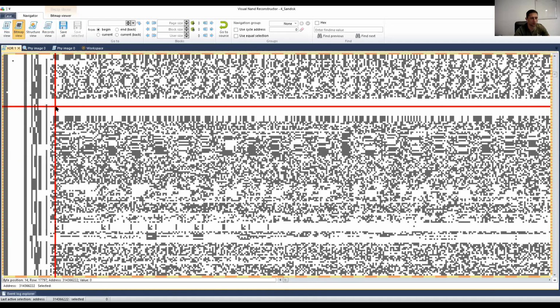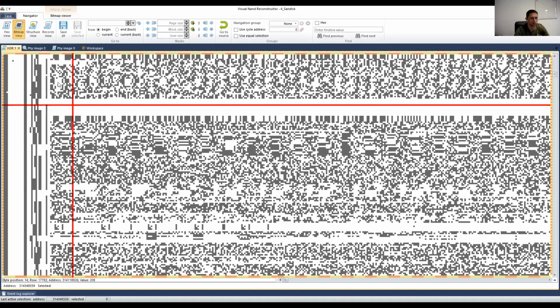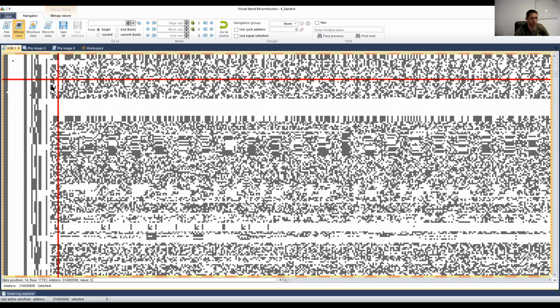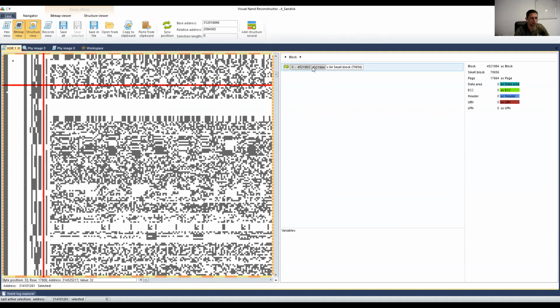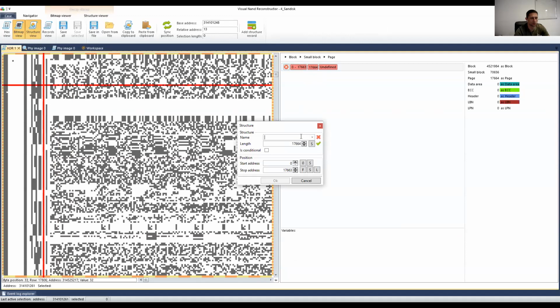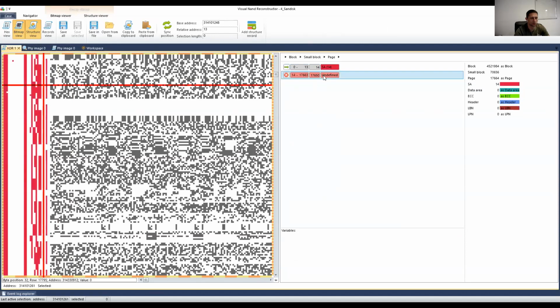As we supposed, the service area has 14 bytes, because you see this pattern starts from this byte, and this byte is number 14. So the last one is this one, and we start from 0. So in total, we have 14 bytes for the service area. So I can do service area, 14 bytes, and it's here.